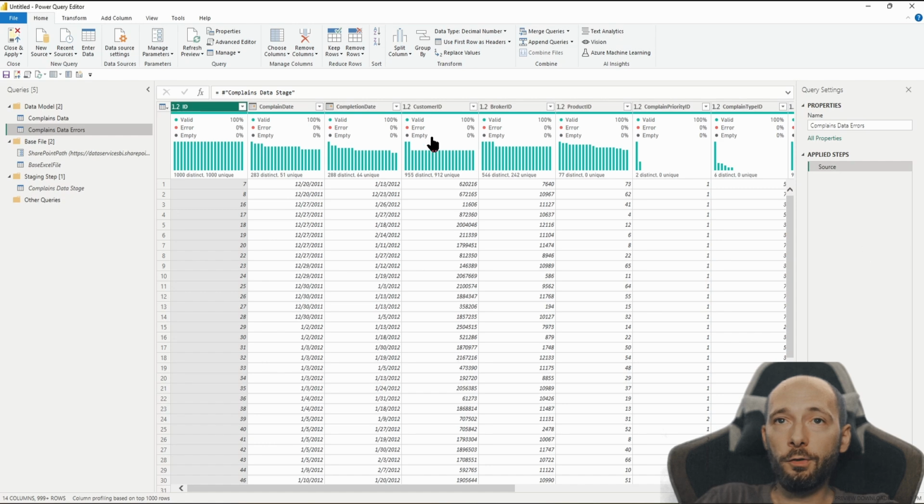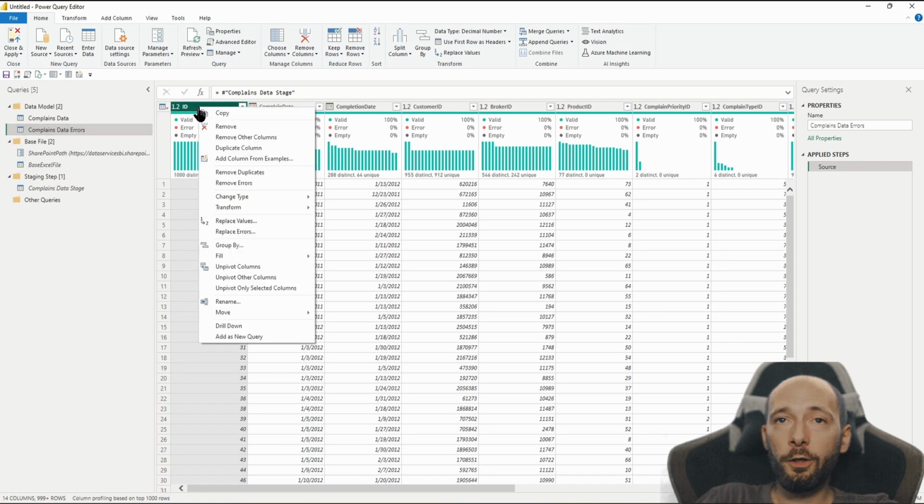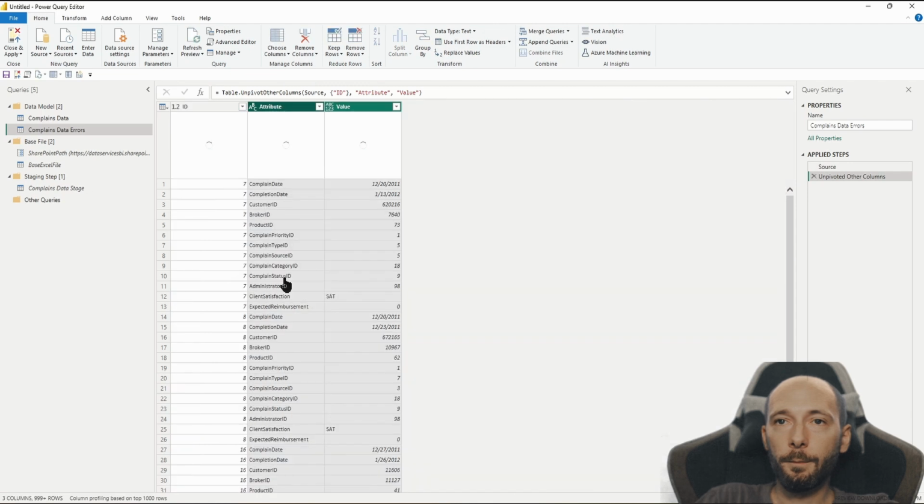So in order for us to do this, we are going to right click on the column and we are going to go to the option of unpivot other columns. Now, that is the first step.